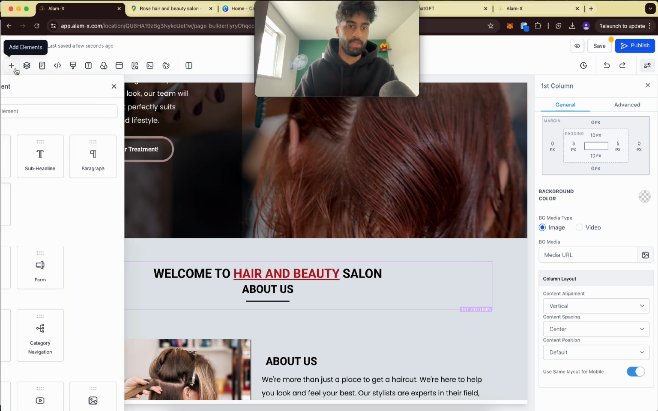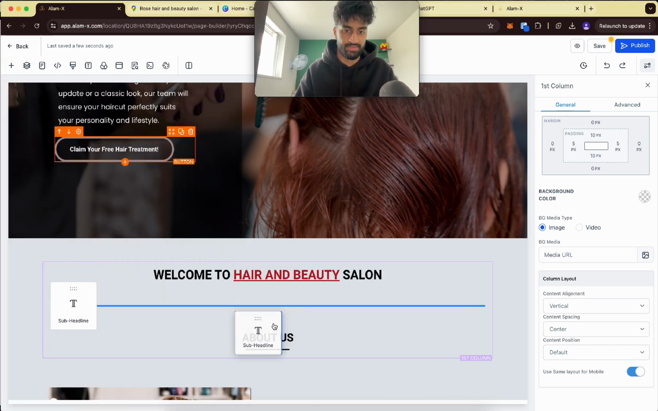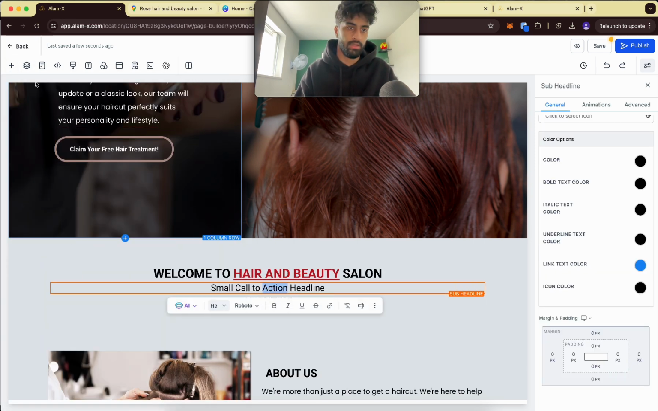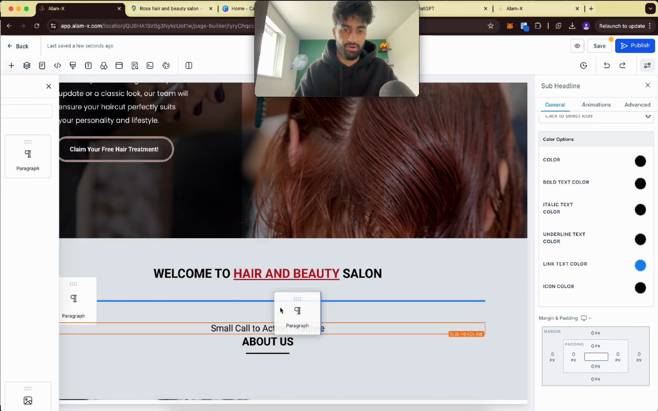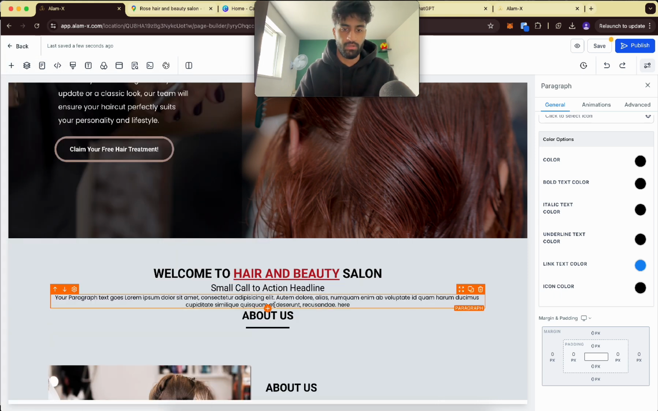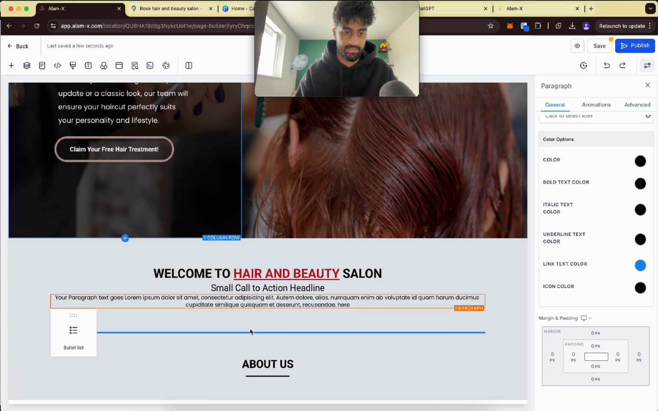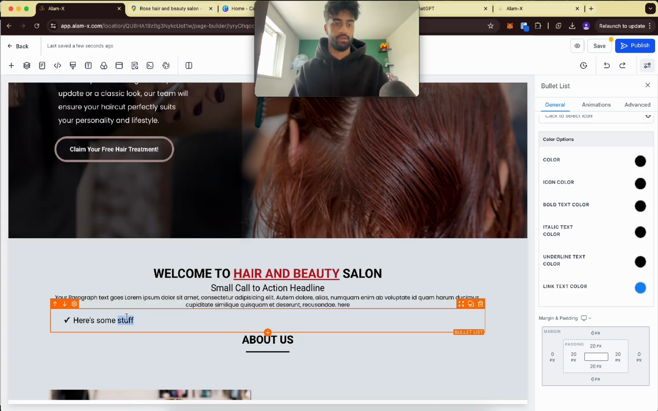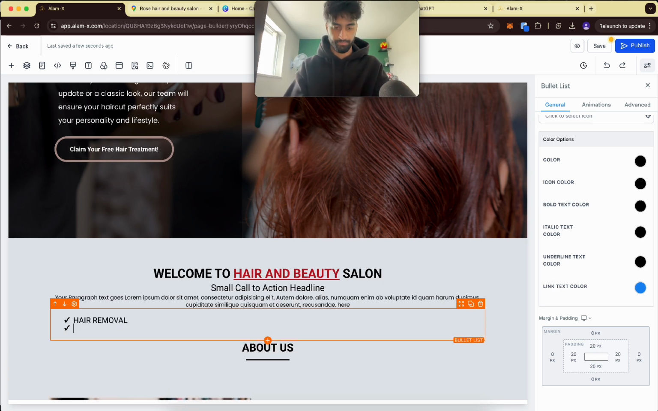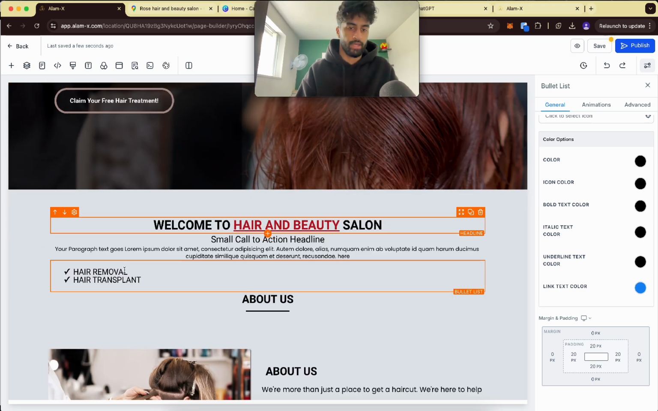That's headline. Then we've got sub headline, which is the same thing. You can do the exact same thing. We have paragraph, if you want to add a paragraph there. We have a bullet list, if you want to add any bullet lists. So you can put here features, like hair removal, hair transplant, or whatever.